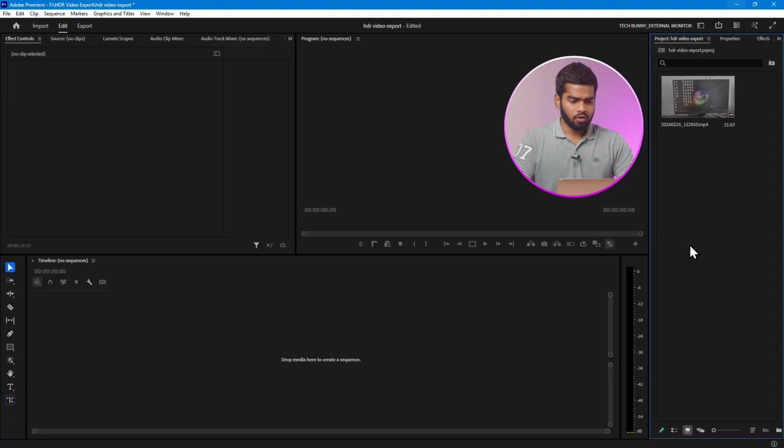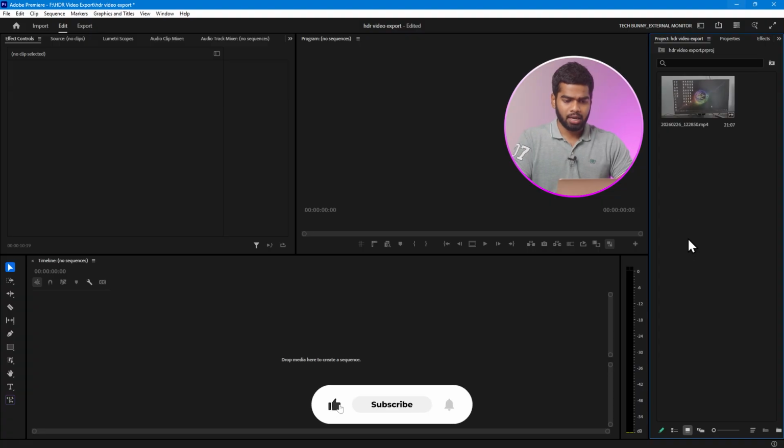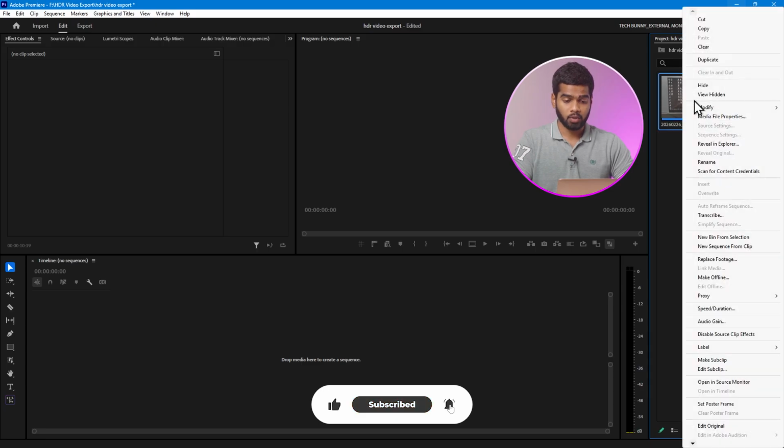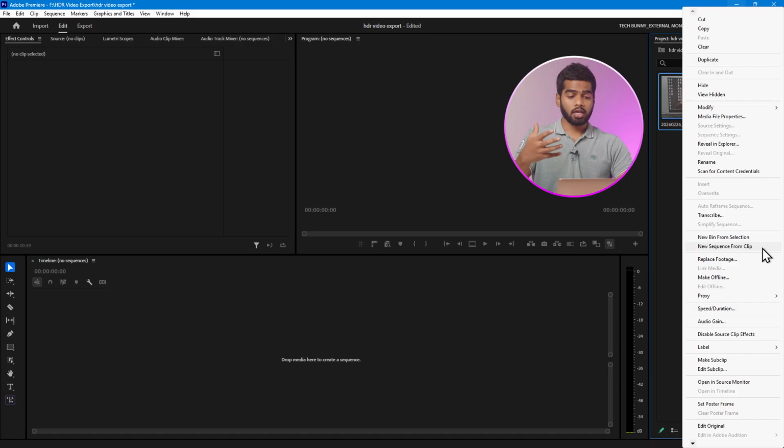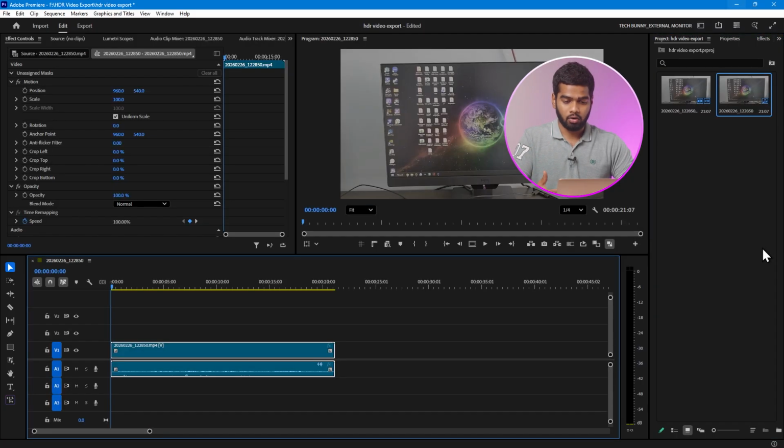In this video, you are going to see how to export HDR video in Adobe Premiere Pro correctly without any errors. So let's start. After importing the footage into the project panel, right click on it and choose the new sequence from clip. This will create a new sequence according to the actual recorded file, matching all the original settings.